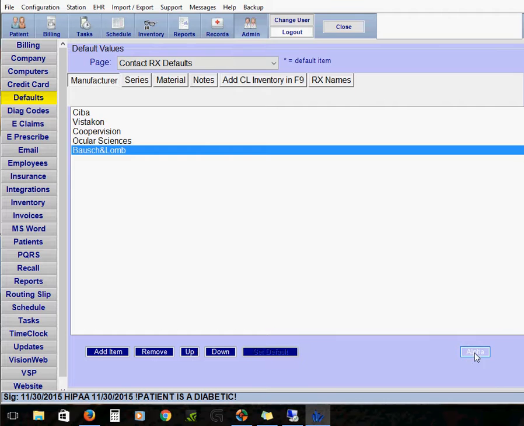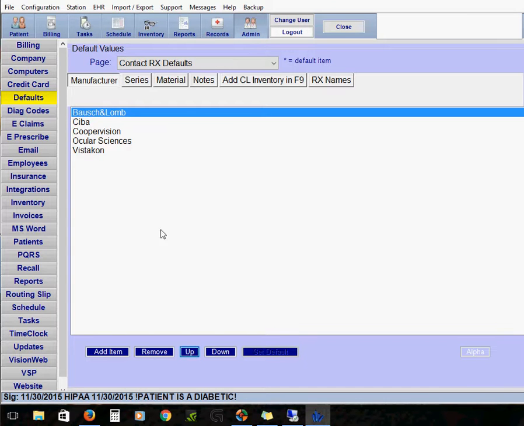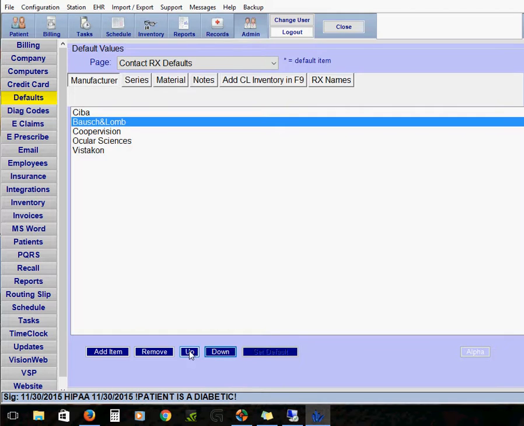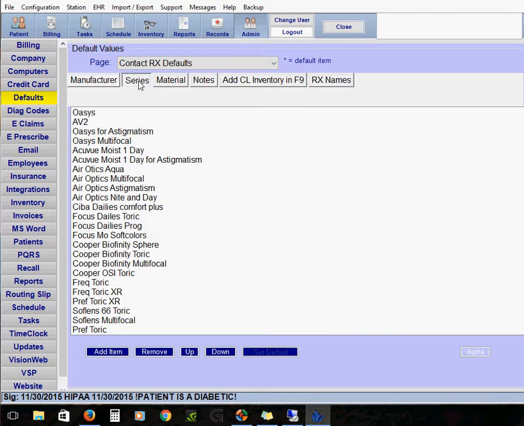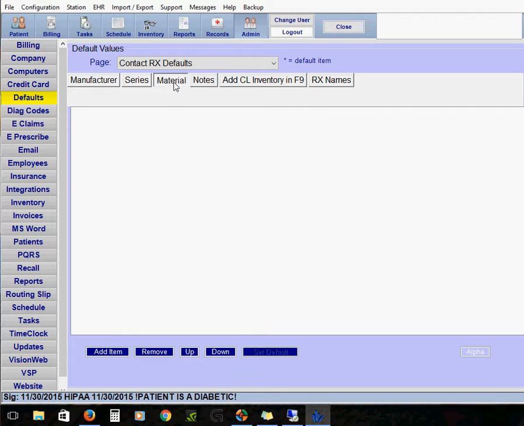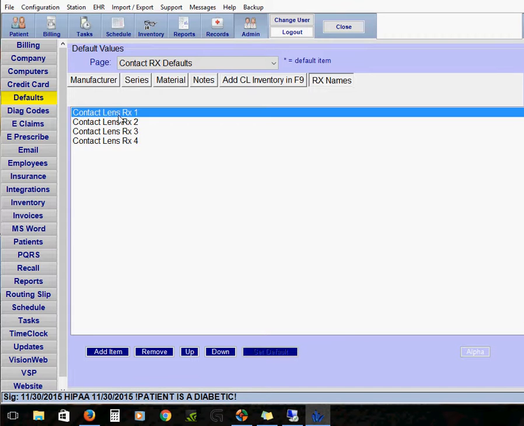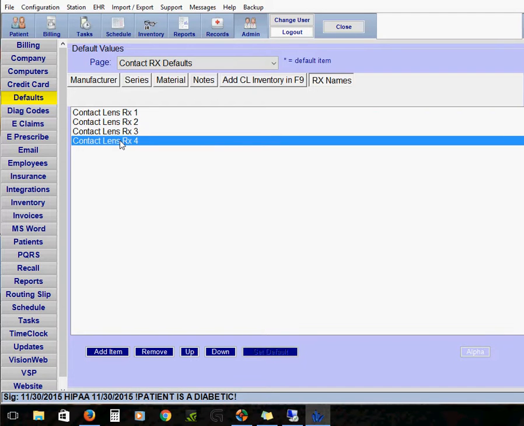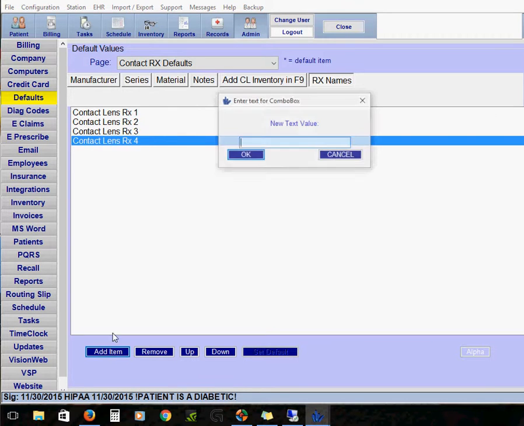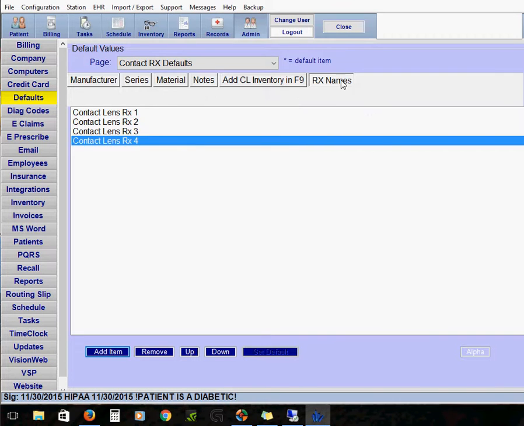Okay, you've got your alphabetical button here, or you can move them up and down just like you do for the F9s. Manufacturer and series material is for the RGP or specialty contact lens. Notes is the notes field for the notes on your prescription. Okay, so those are the four that you're going to use the most. The RX names is going to be on the prescription. You've got four different options for contact lenses. I think you can actually have more if you wanted to add, but that's pretty basic.